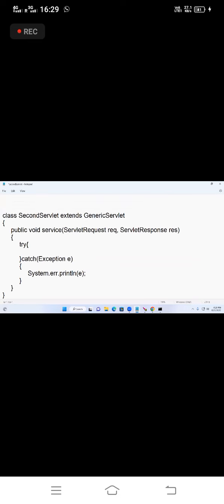These three are in which package? Jakarta.servlet package. Is it required to import? What have we written? Import jakarta.servlet.*. Okay.